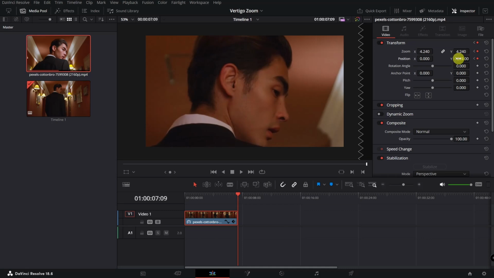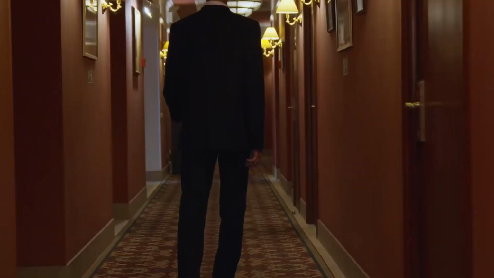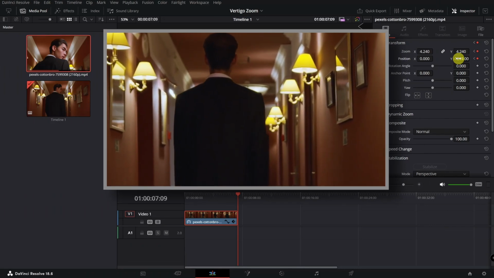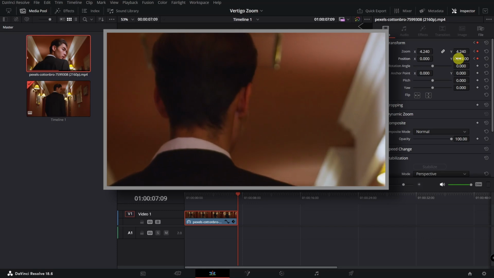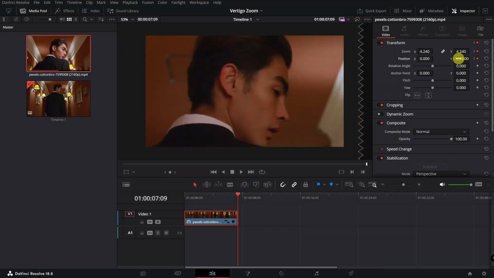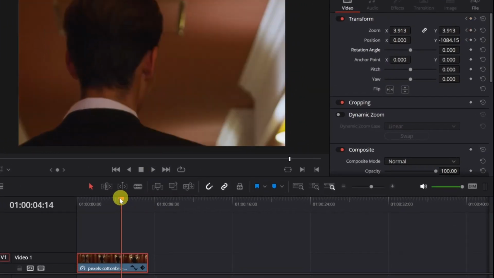So let's have a look at the effect we've created so far. That is so much better than where we started, but I think we can add one more touch to it. I think we need to put a slight rotation on it just to give a little bit more disorientation. So let's do that now using the same process we did before, using keyframes.